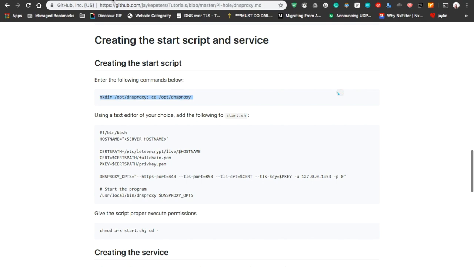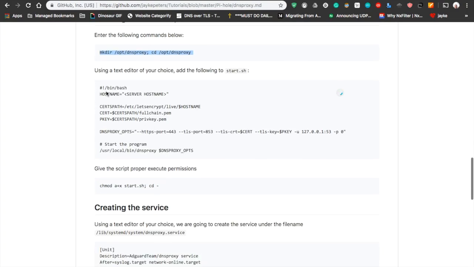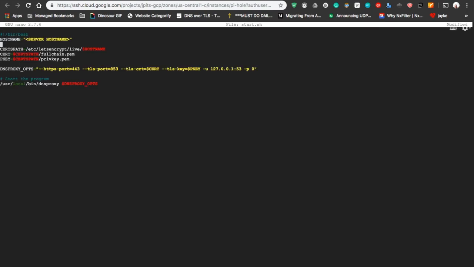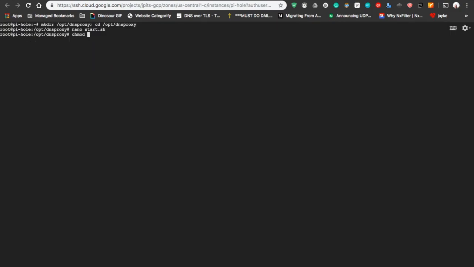I'm going to make a new directory for the start script. I tried creating a service for DNS proxy and it gave me trouble every single time, so I had to create a script to start it. And luckily it handles the forking very well, so that's nice. So nano start.sh. And we're going to replace the host name with the host name of our server here. And then add execute permissions to the script. We're done in that directory.